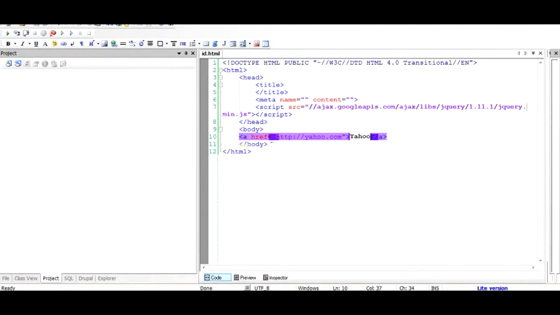What I want to do is when I click on it, it shows me a thank you message and then it doesn't go anywhere. So basically this link doesn't follow its default behavior, rather it goes and does something else for me. I can do this very easily with jQuery.